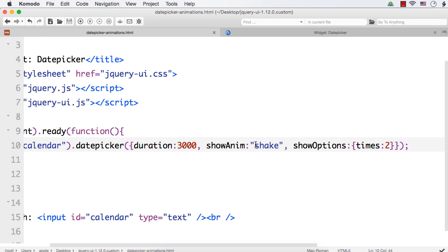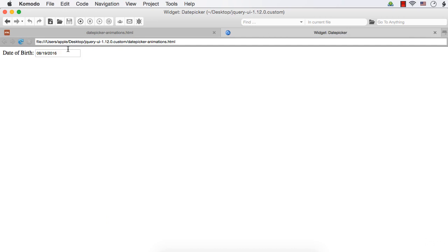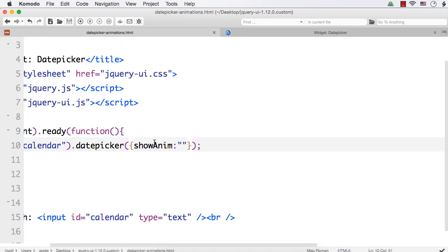Suppose we want no animation to happen, what you can do is just specify an empty string as the value of showAnim. And let me remove this. Now let's see. Save, refresh. Let me click. See, it happened without any effect. By default, the value of showAnim is show. So if you want no animation to happen while displaying or hiding the Datepicker widget, you can set the value of showAnim to be an empty string.